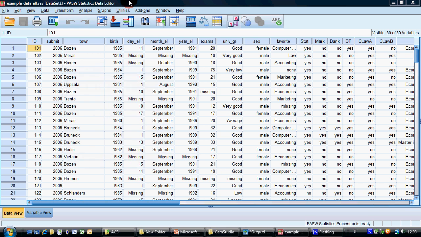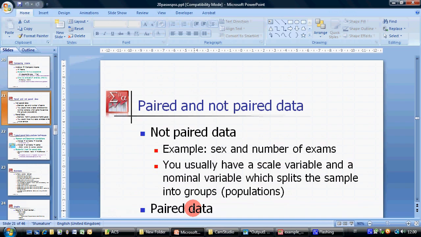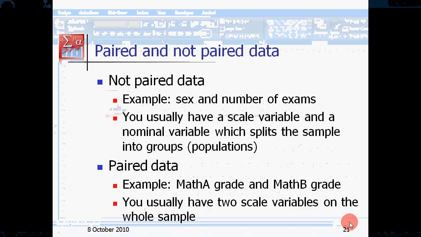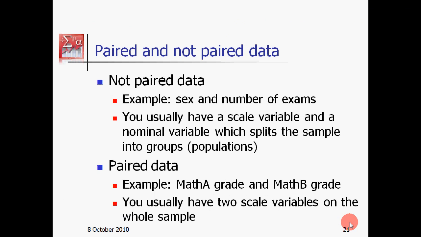Okay, this is video number 4 on SPSS. Let's start. We will start talking about paired and not paired data. Okay, there's a big difference between couples of data. Even when you have two sets of data, the data may not necessarily be paired.